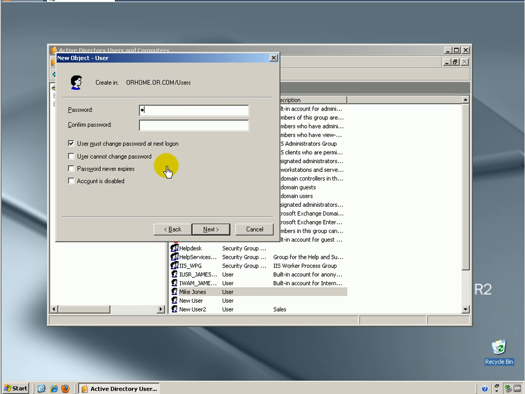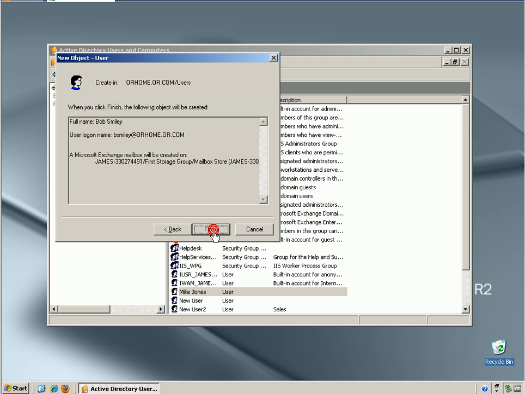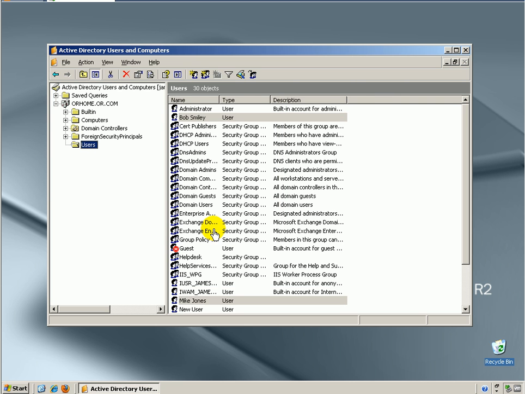Password will be the same, P@ssword. We'll go ahead and unselect user must change password at next logon. Select Next. We want to make sure that it creates our Exchange mailbox and verify that the server and the storage is in the correct location. Next. Verify the information, the user's name, the login, email. Everything looks good. We'll go ahead and click Finish.